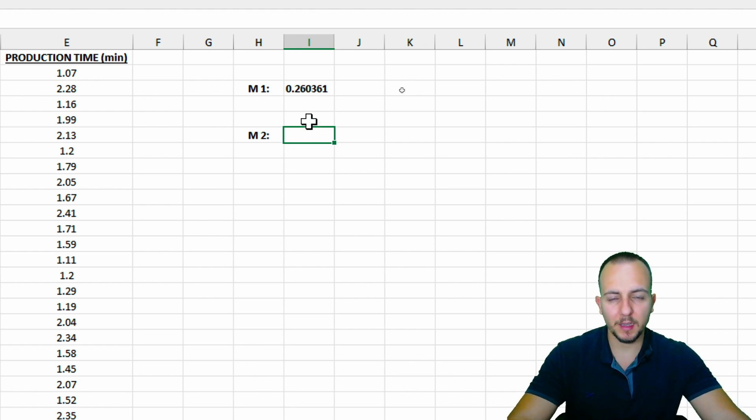Is that good? Is that bad? I don't know. It depends. It depends on the criteria. It depends on when we are comparing to machine number 2. Okay, so 0.26 can be a good value, and it can also be a bad value. It depends on the criteria that you are using.